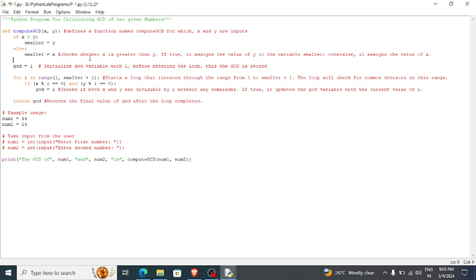So this checks whether x is greater than y, and if this holds true, it assigns the value of y to the variable smaller. Otherwise it assigns the value of x. So the first step is to define compute GCD, and in brackets you have to give x comma y. This is the first thing you need to do in compute GCD.